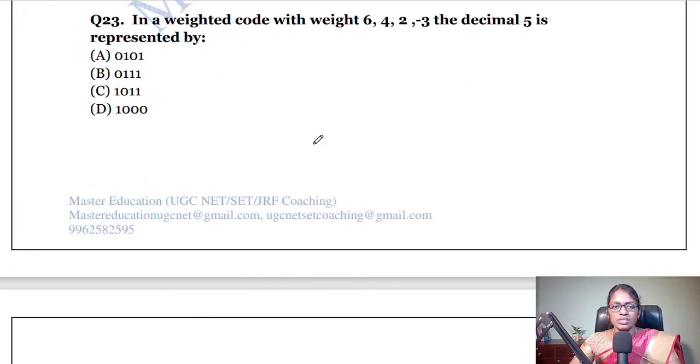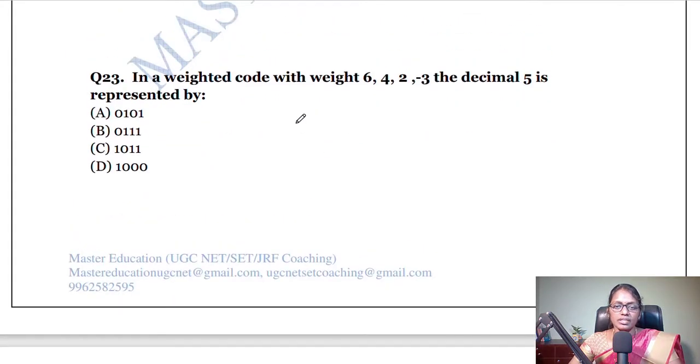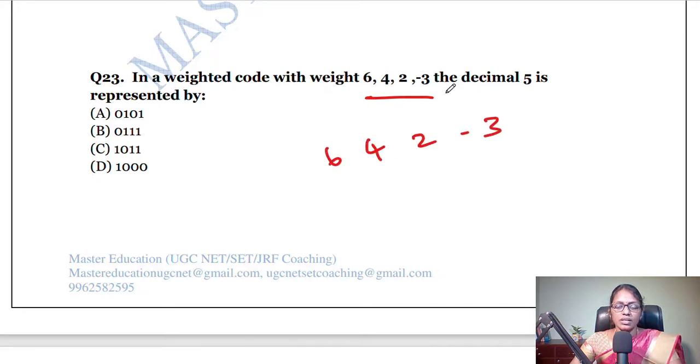And the next one is, in a weighted code with the weight. Normally they are using the 8421 method, right? If they are using the weight code as 6 4 2 minus 3, then the decimal digit 5 is represented how? Wherever I want to present 1, so if I want 5, 6 plus 2 is 8, 8 minus 3 becomes 5. So 1 0 1 1. If I present this, I can get the decimal 5 value.